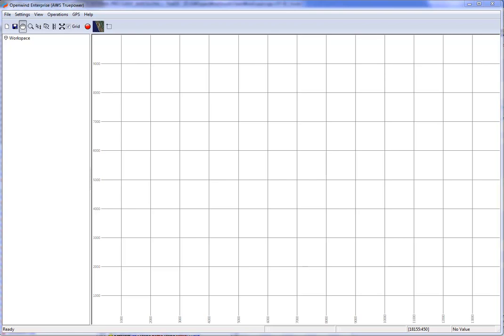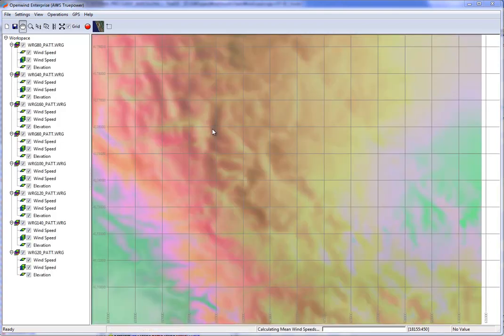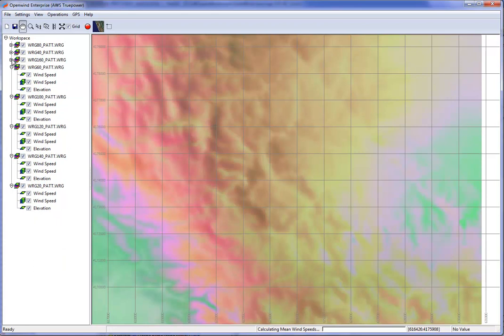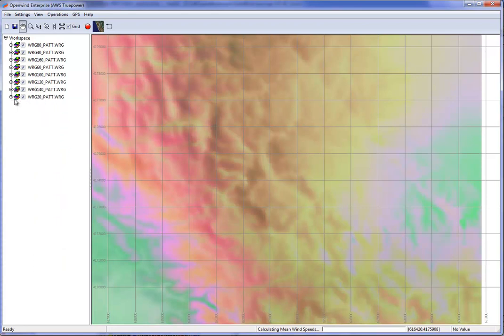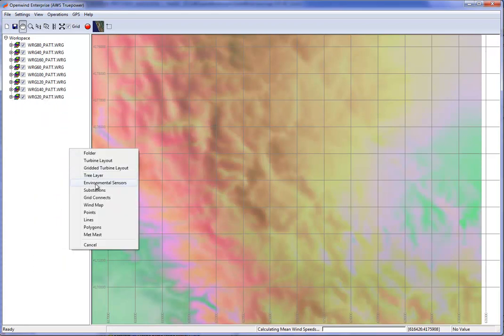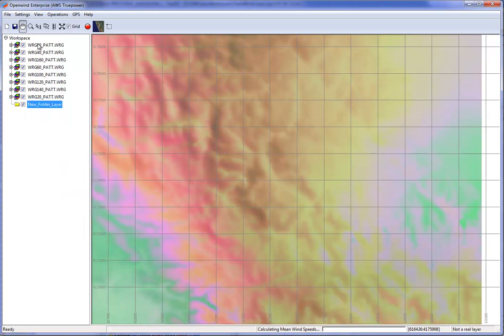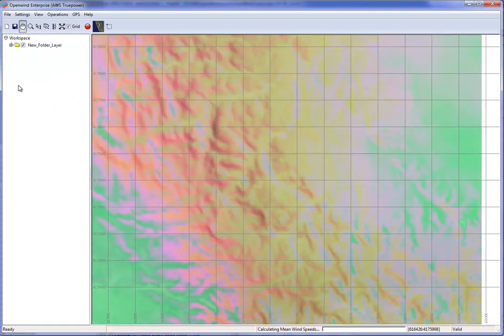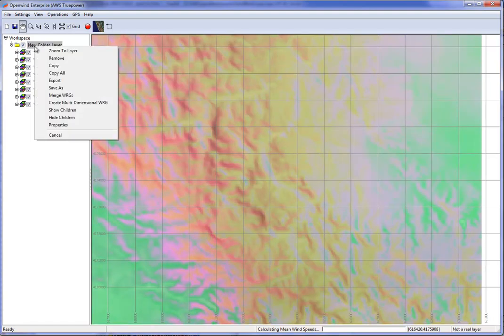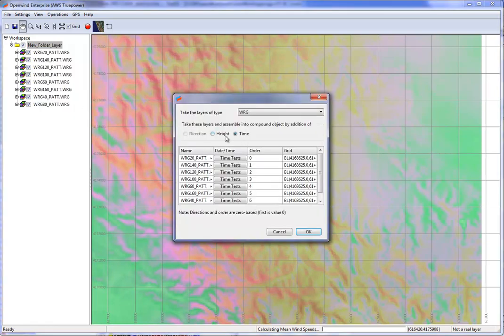Okay, so the first thing we want to do is bring in some WRGs. What you can see here is that we've got a bunch of different WRGs at different heights. If I go new layer, folder layer, I can then move all these across, and now if I right click on this layer, I can say create multi-dimensional WRG.